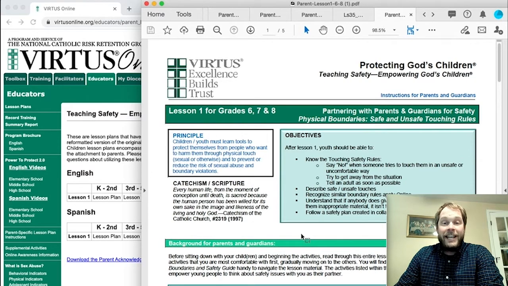So you can't just print off a stack of these and then say pick one up after Mass on your way home. That's not okay. You actually have to distribute this in a way that's appropriate and that you can track and record. But those lesson plans are available right there.